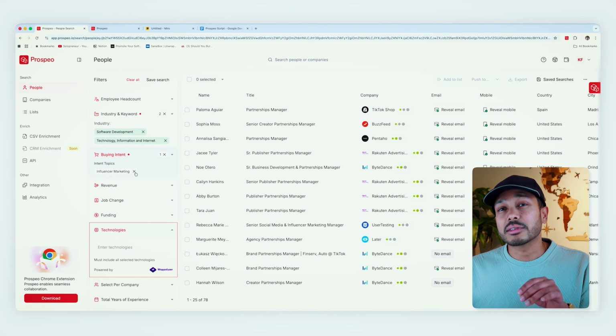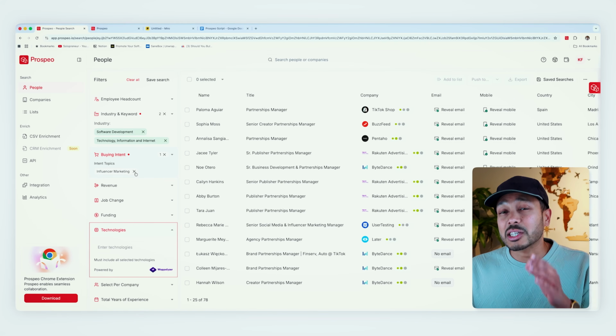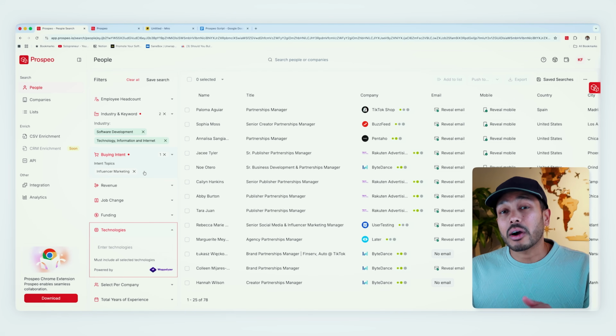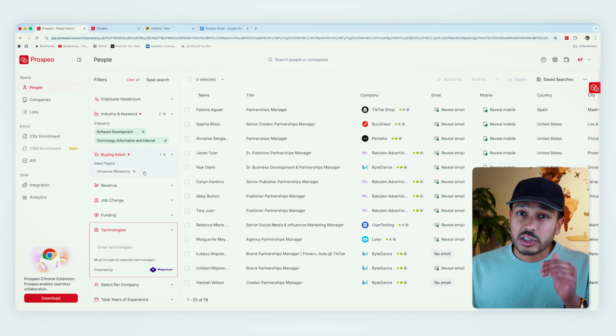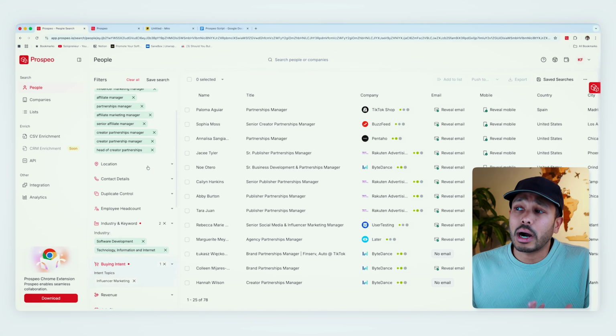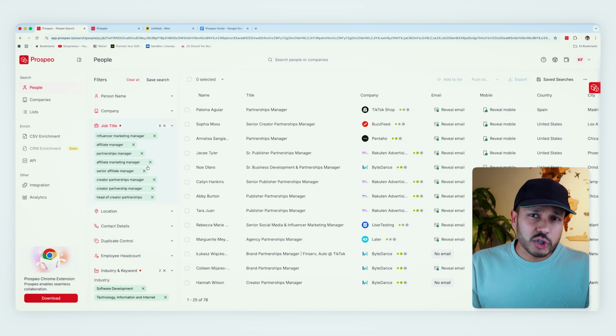Now, while those signals can be powerful, the most powerful signal that Prospeo offers you is actually buying intent. You can actually see which companies are researching the services and products that you sell. So for example, in this case, this is an example from my company. I work with a lot of software companies. I partner with software companies, and typically I work with their affiliate managers or creator managers or partnership managers. And so you can see here that I have a bunch of different titles.